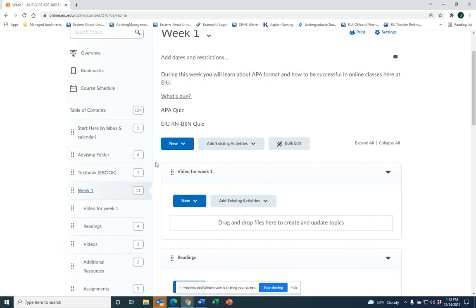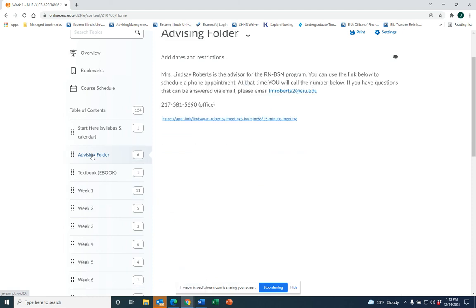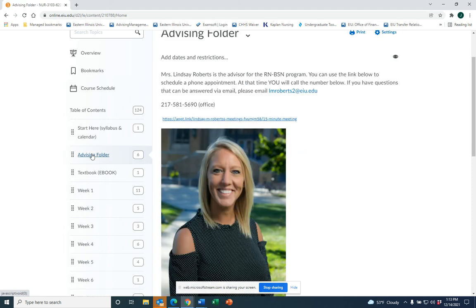Advising. I do have an advising folder over here, and I addressed this in the welcome video, so I'll make this very quick. But this is our advising folder. Miss Lindsay Roberts is our advisor for the RN to BSN program. You can use the link below to schedule an appointment with her. Typically, you call the office number below, but every once in a while, she will say, I'll call you, depending on when your appointment is. But that is how you can talk to her.